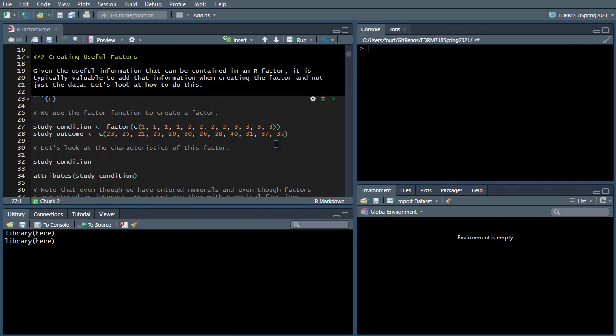So here I have a vector, and I'm going to use the factor function for that vector. In this particular example, we might have three groups, and so study condition is a categorical variable, which is why I'm creating a factor with it. Study outcome, on the other hand, is a quantitative variable, the outcome for each individual. So in this example, we have 12 individuals, 4 in each of 3 conditions.